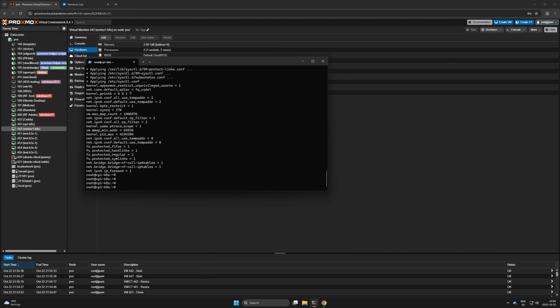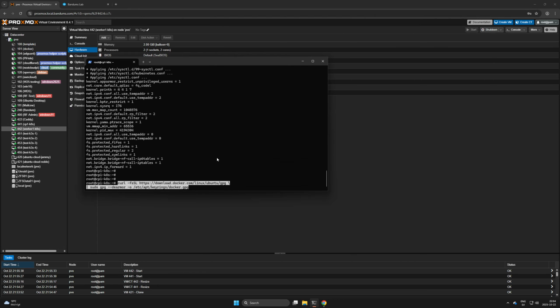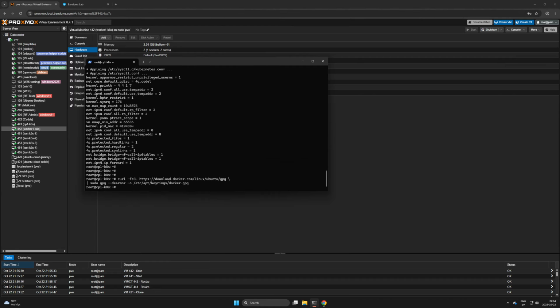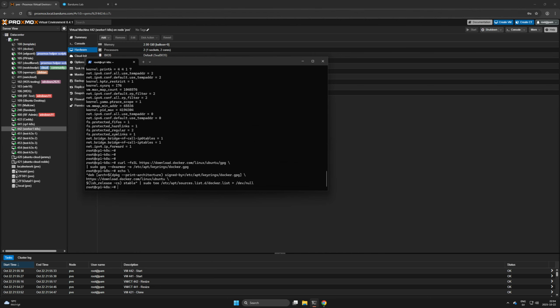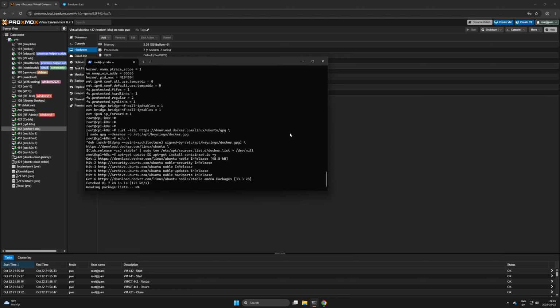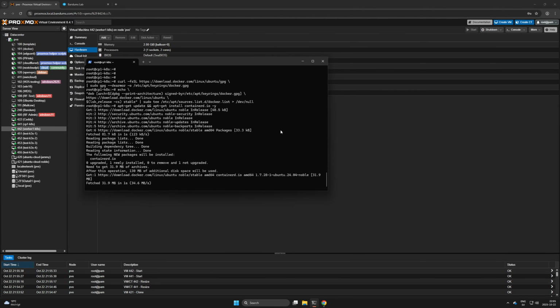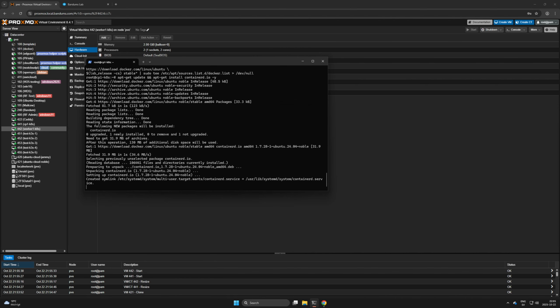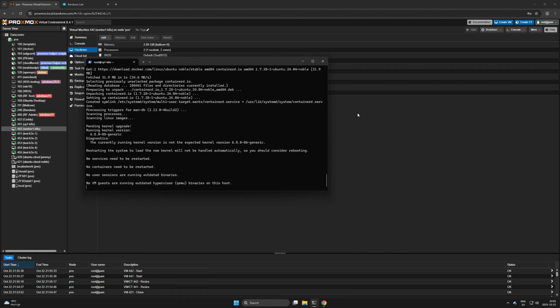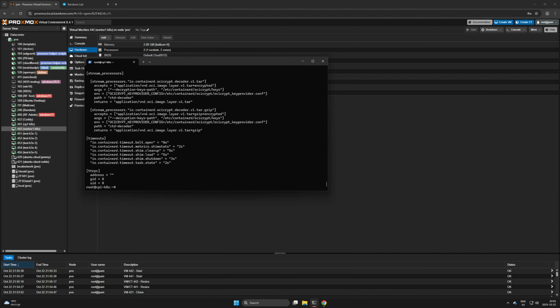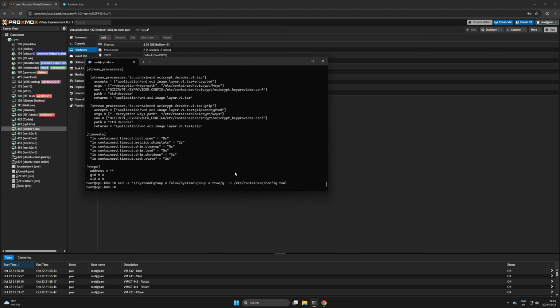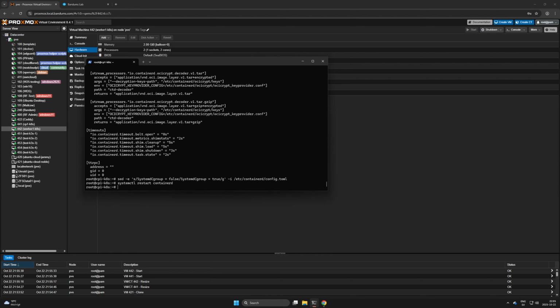Let's go ahead and install containerd. So let's add the key. Let's add the source list. And let's install containerd. We'll apply the default configuration. And we will set systemd to use C groups. Then let's restart containerd, and that's done.